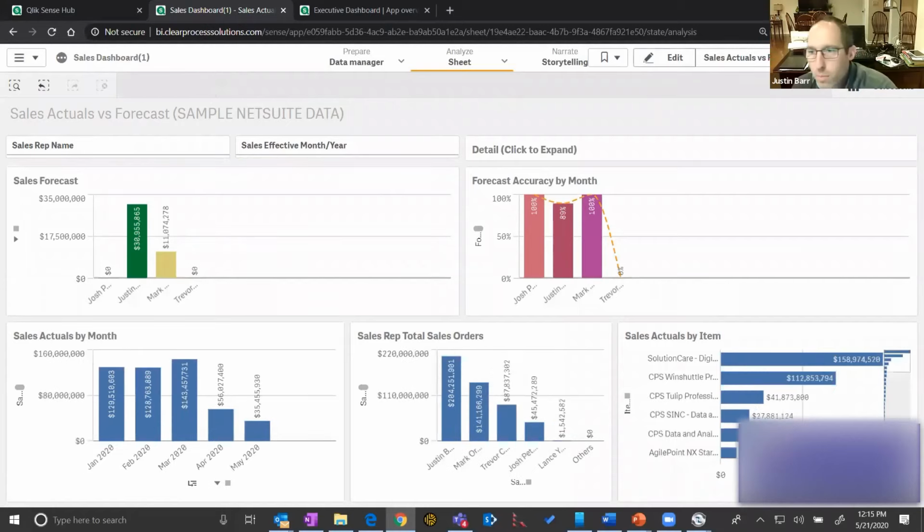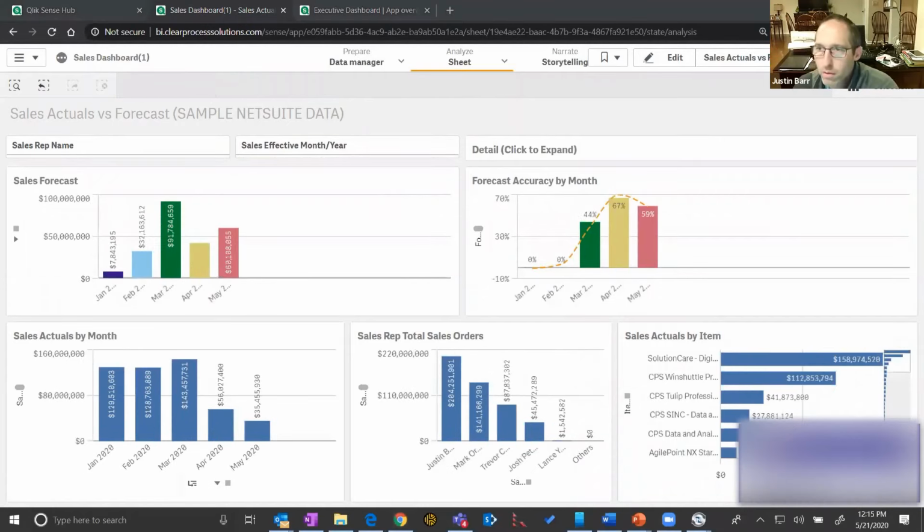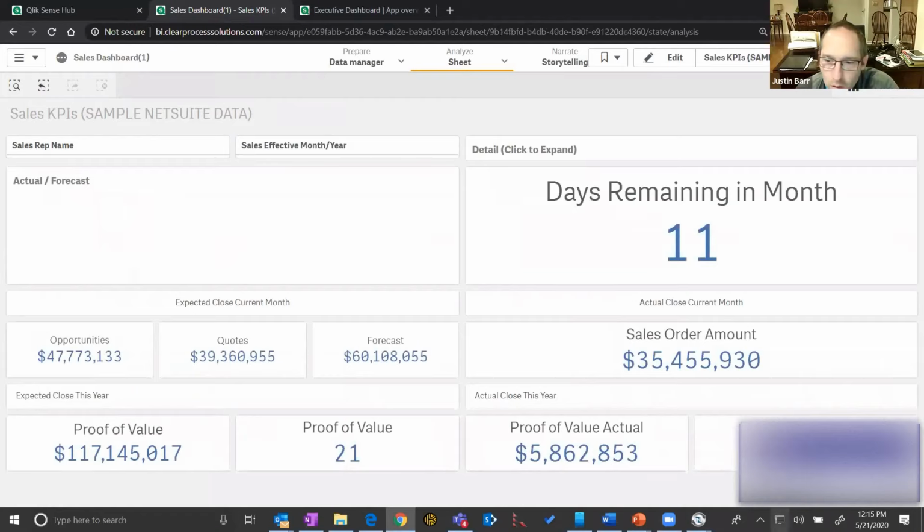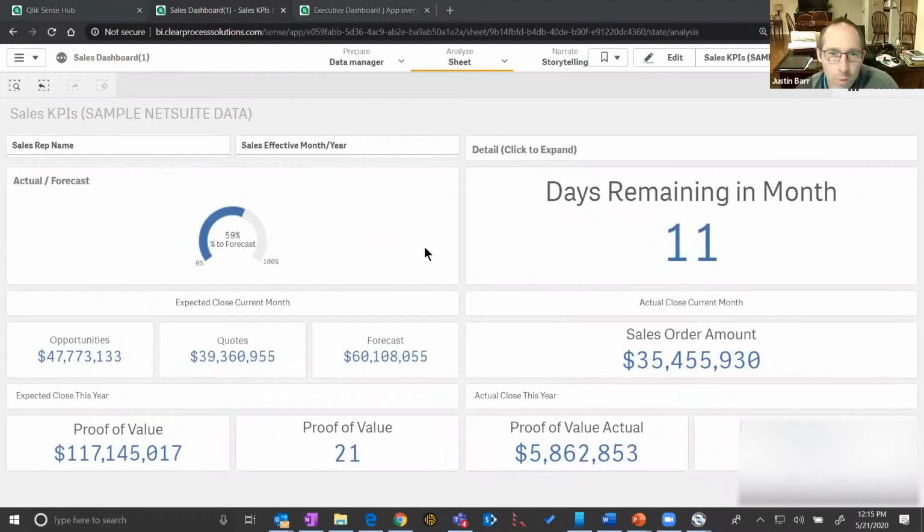So the next dashboard, I will click this off and go here. Our next dashboard we're going to look at is our dashboard as it relates to this month. So as much as we had the KPIs and looking at forecast accuracy, we really want to pay attention to the numbers as it relates to this particular month.